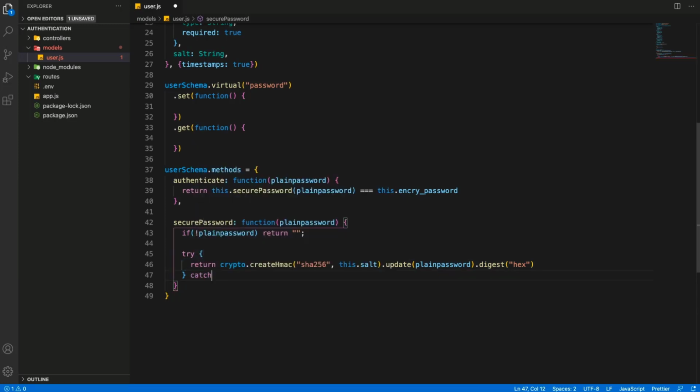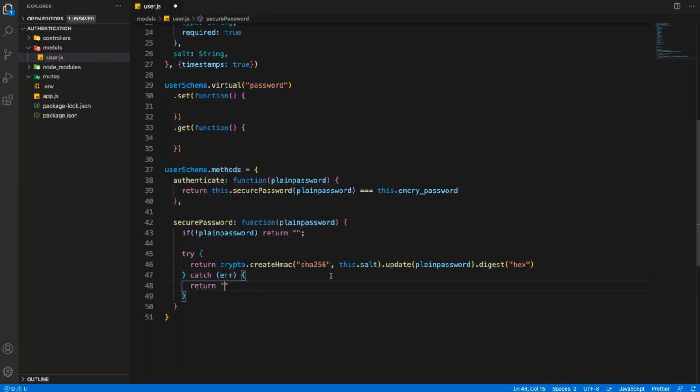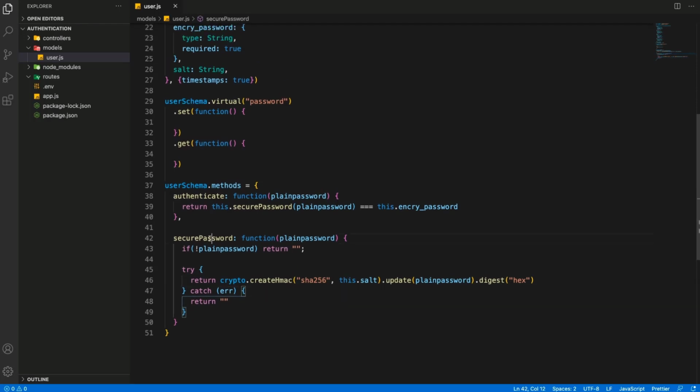And if it makes any errors, you can get access to the error, and then you can go ahead and return nothing. Or if you want, you can also return the error. Probably we're not going to get any error. We're just having it anyway. Okay, now we have the secure password and authenticate methods, and now you can use it in any part of your functions.